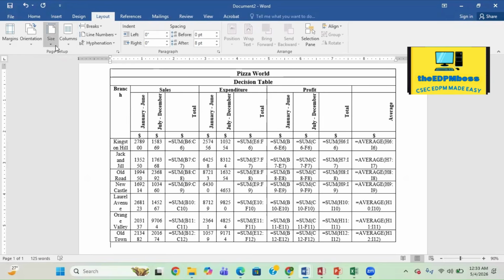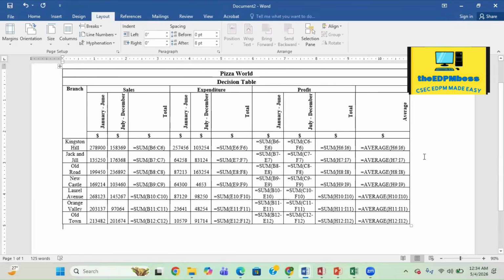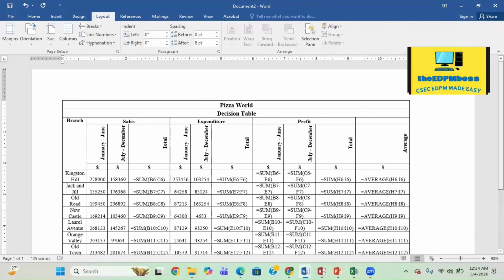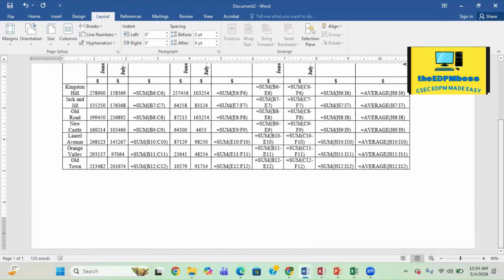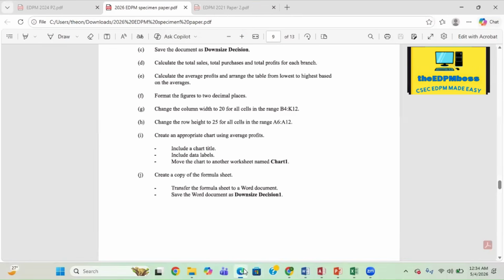All right. So change the orientation. You can also change the size to make it larger. All right. So that's much better. We're seeing it clearer, right? And so forth. All right. And you just save it as what they instruct you to save it as in this case.